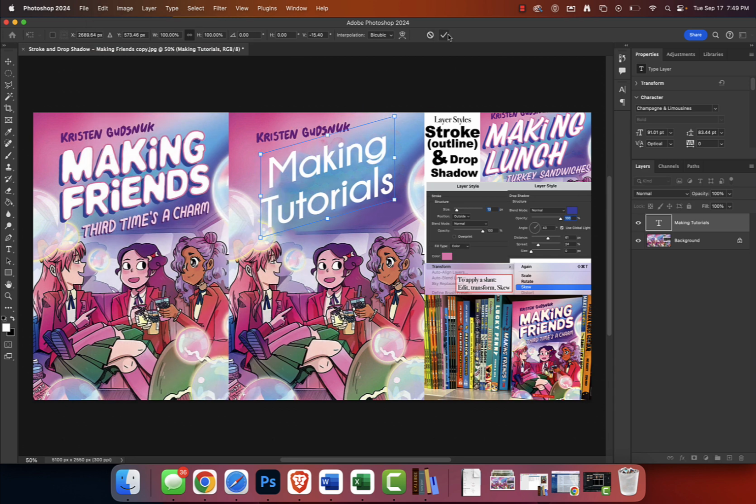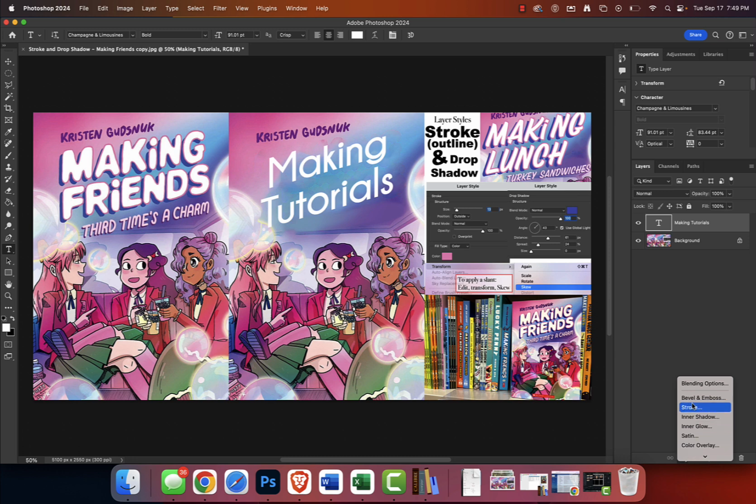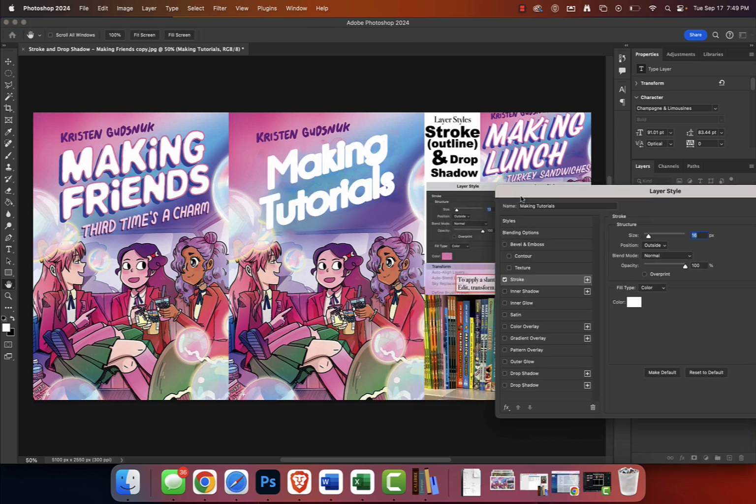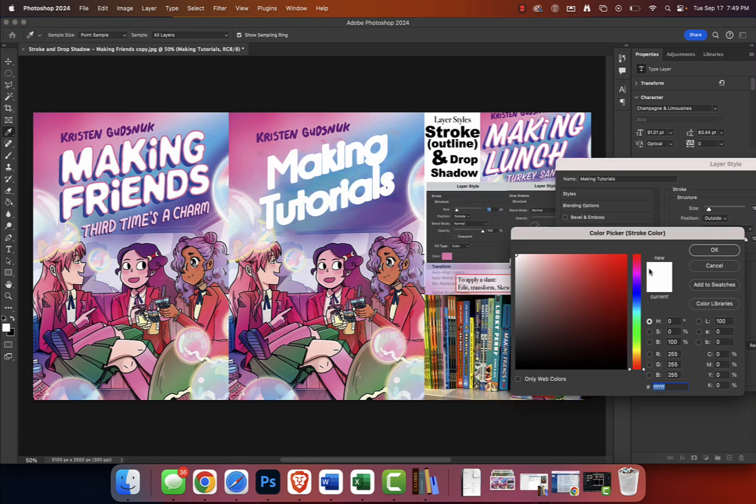All right. But now we've got to apply that layer style, specifically stroke. That's the outline, right? And so what we can do is click effects, stroke. And we don't want white on white. Instead, we want this pink on white. And so what I can do is click that little rectangle, that little square right here.